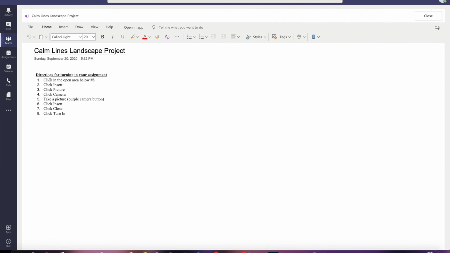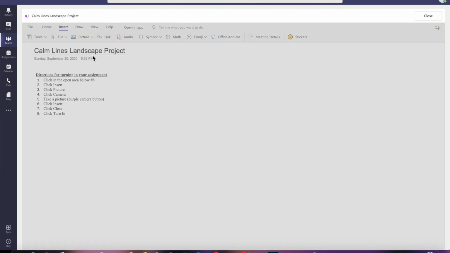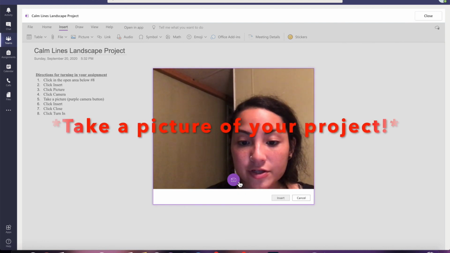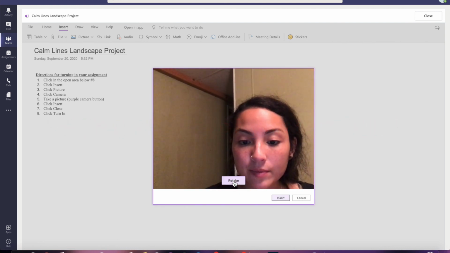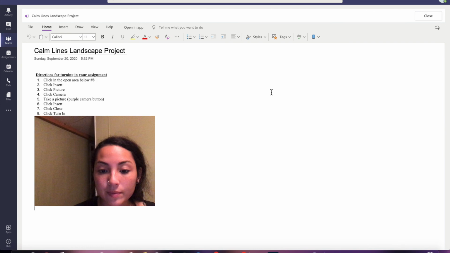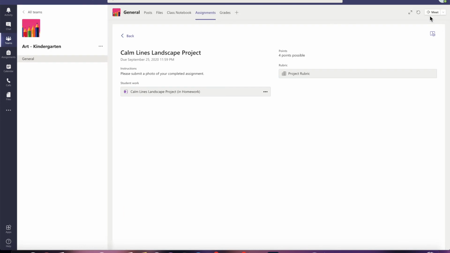So you're going to click below number 8 so that your cursor starts blinking right underneath the number 8. Then you're going to click Insert. Then you're going to click Picture from Camera. Then your camera should pop up, and then you're going to click this purple camera button. Then you're going to click Insert. Then you're going to click Close.